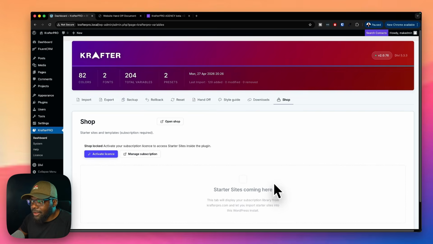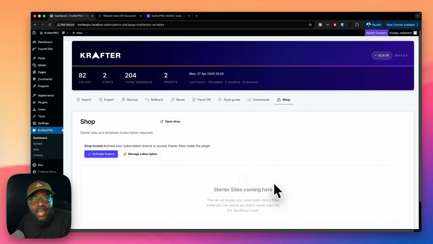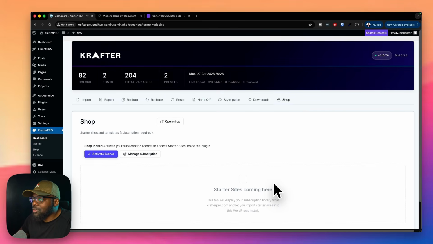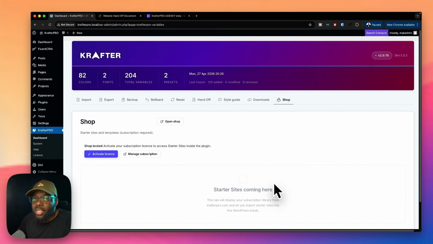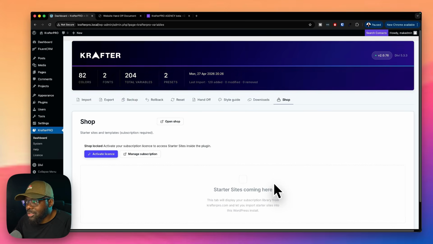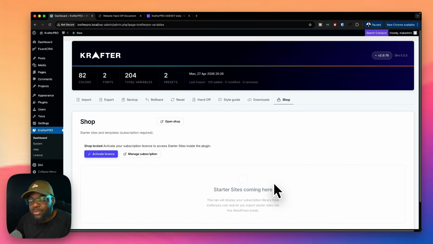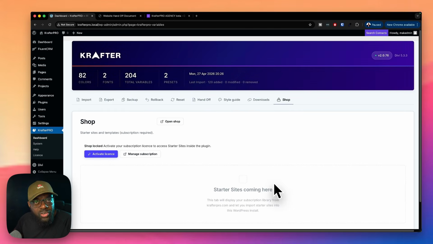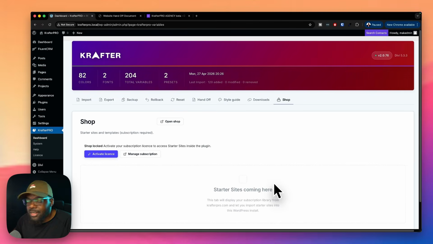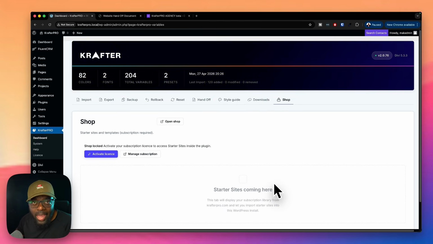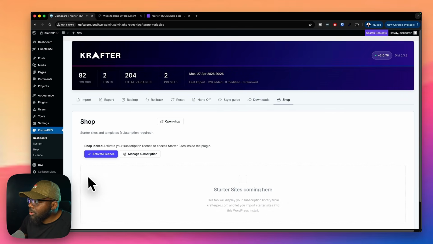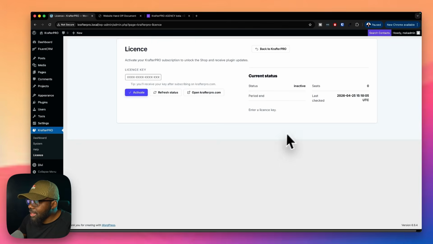This is where we're going to have all our starter sites. So the starter sites are going to be here. If you have purchased KrafterPRO, you're going to get all these starter sites absolutely free. This is your time to sign up for the lifetime membership, because this is going to be a subscription, a yearly subscription. And if you don't renew, you won't get the updated starter sites. But the plan is to create a starter site a month, a beautiful starter site a month, which works with the design system that we have here. That's the whole idea. So I've already started working on the licensing system, as you can see here.